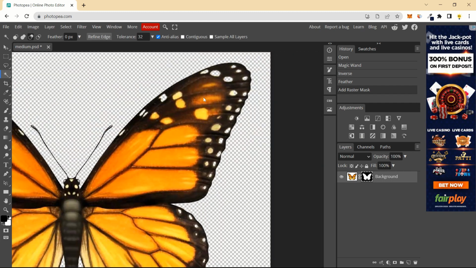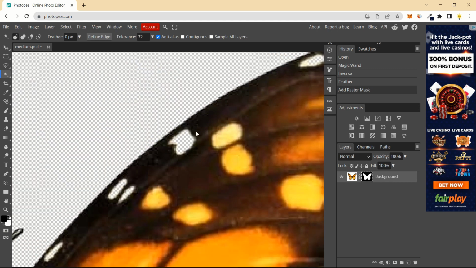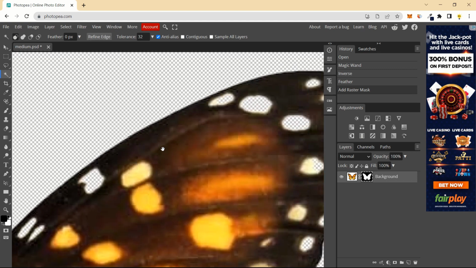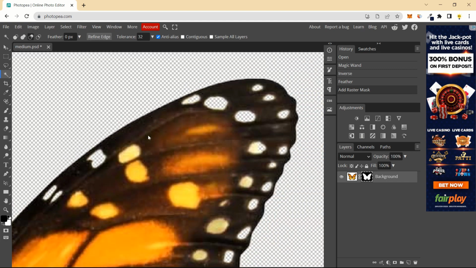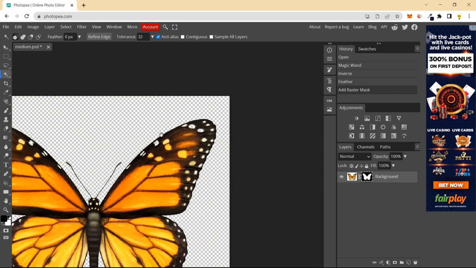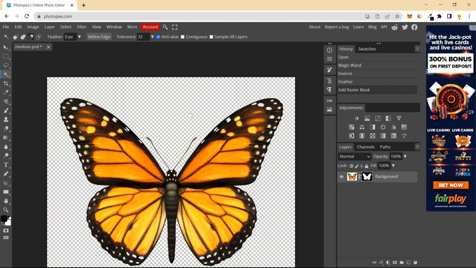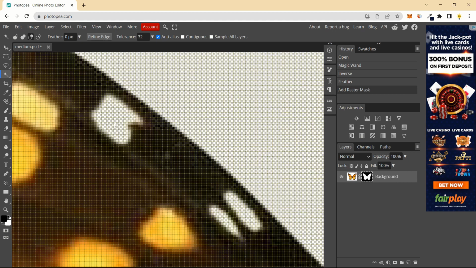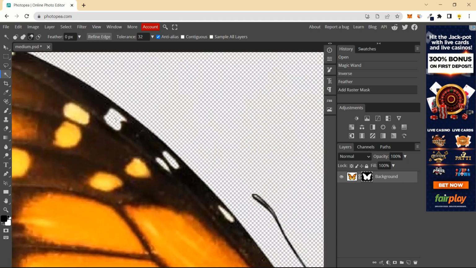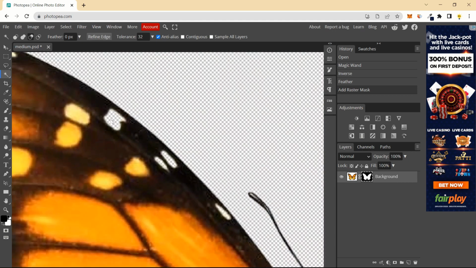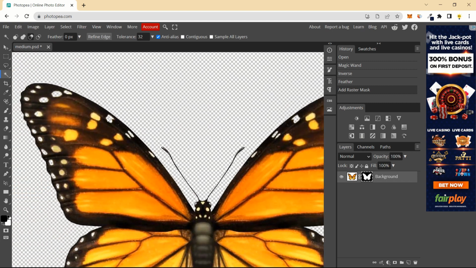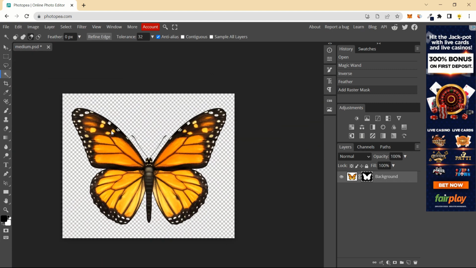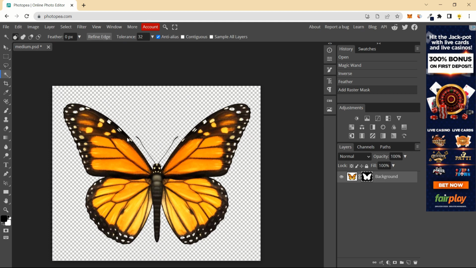If you look closely, the spots that were white on this butterfly are transparent now, because as I told you in the previous level, the magic wand selects one color. So it selected all the white color, and now all of them are transparent. So how to fix them?